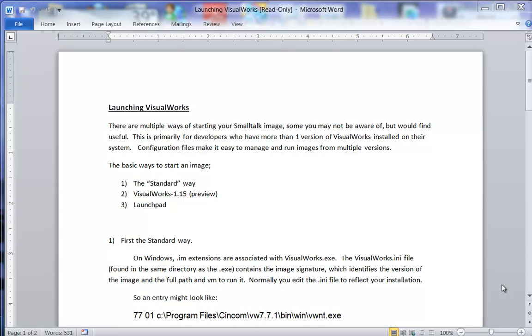Launching VisualWorks. Now, why would we want to talk about that? Well, on your machine you can have multiple versions of VisualWorks installed, and you may want to know exactly which virtual machine you're running those with. You may want to run those with the latest virtual machine. You may want to run those with the virtual machine that came with that version of the product. So we're going to talk about a couple different ways to set that up.